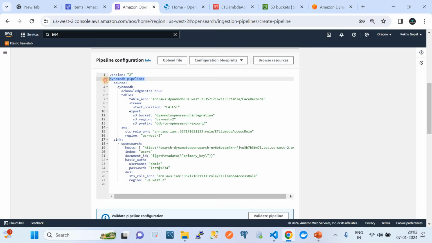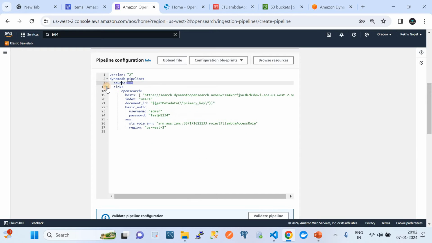Then you can give a name to your pipeline, that is dynamodb-pipeline. This name can be anything custom, but I recommend you use this value, dynamodb-pipeline, which is actually a schema. So don't change it; use it as it is. Then you have another two parameters called source and sink.